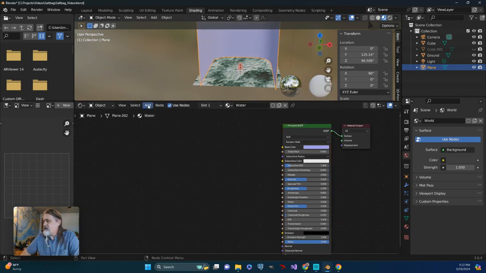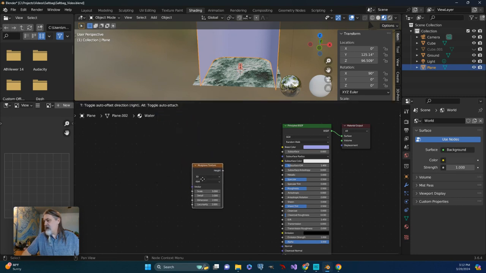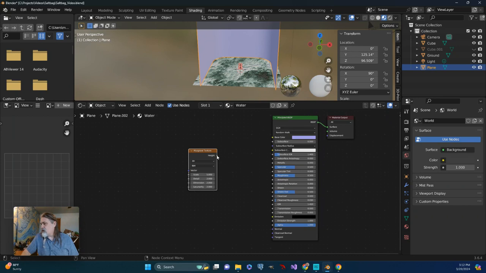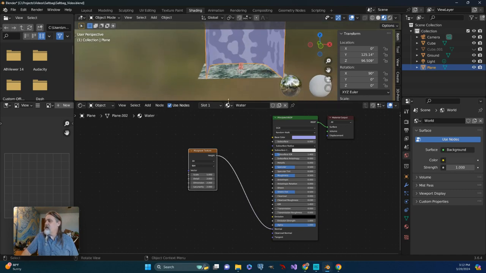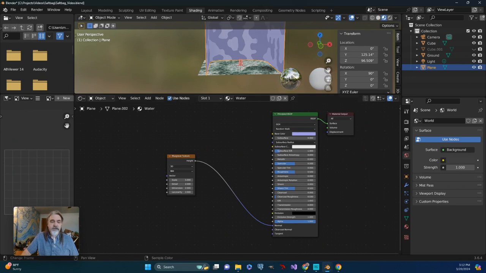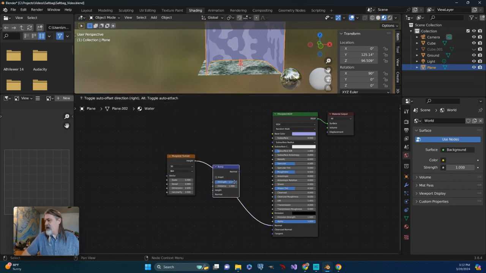The next thing is I've seen this thing called Musgrave texture, and I'm going to go ahead and grab that. And I'm going to go from height to normal. And it gives me this little kind of blobby, watery kind of texture. So that's cool. Next thing that I'm going to do is I'm going to search for a bump, and I'm going to put that in there.